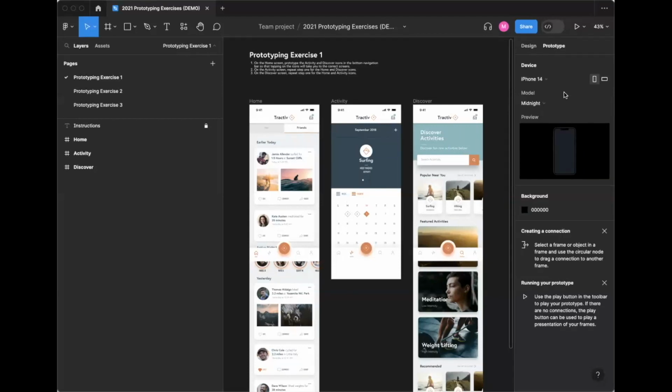So if we don't have anything in our documents selected, what we're going to see here, first of all, is the device that we're working with, as well as the model. So, right now I have this set to be on an iPhone 14 in midnight, which I suppose is probably black. So we see a little preview, and this is how we'll actually be able to preview our prototype. We'll open it in a new tab and actually be able to click through on the screen, and it's mocking it up for us like it's on an actual phone.